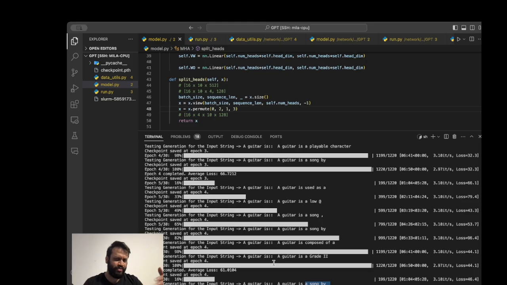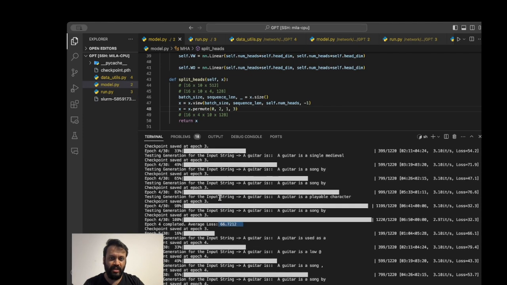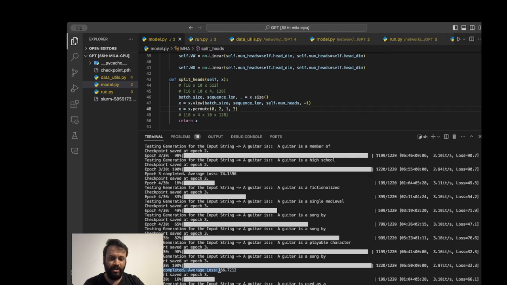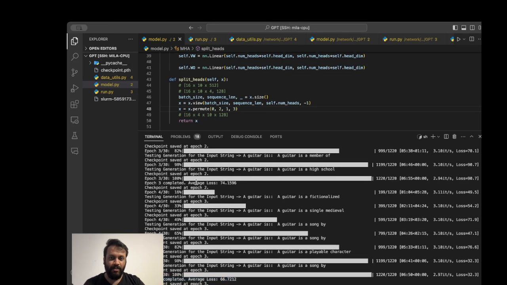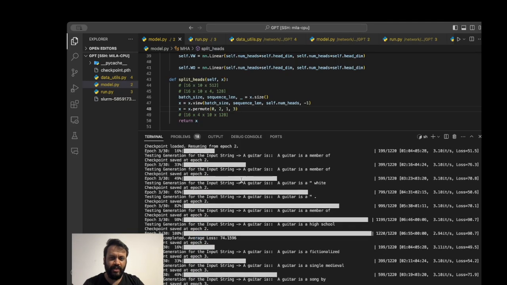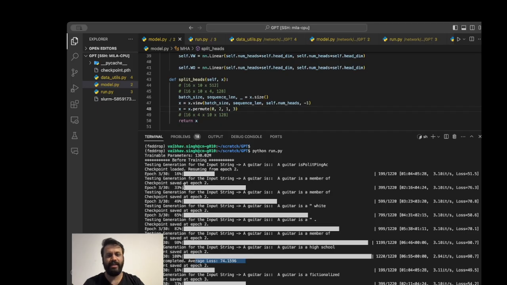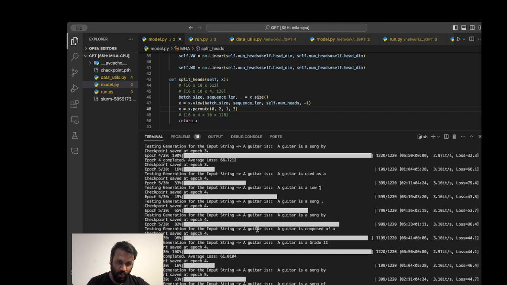Maybe this bias would be removed in further epochs, and we can see that the average loss per batch is decreasing as we increase our epochs. So when epoch 4 got completed, it's 66. When epoch 3 got completed, 74. I think we don't have the results for epoch 2 because it was downloaded. So for a 130 million parameter model, we are kind of getting closer to the coherence part, but it's still far-fetched.